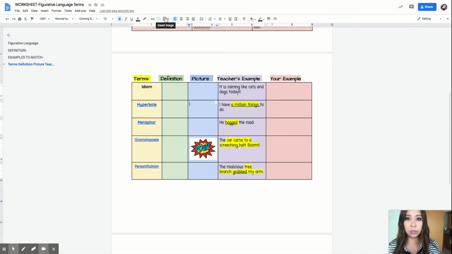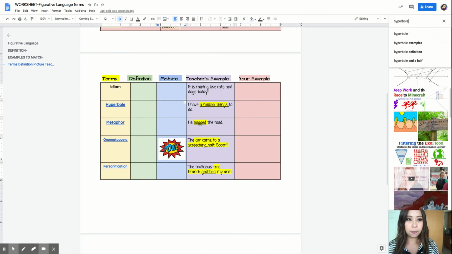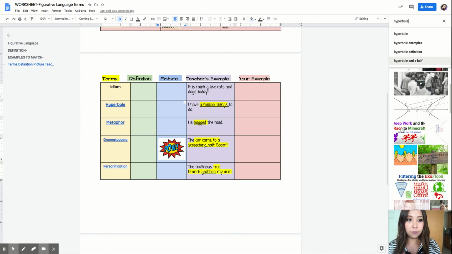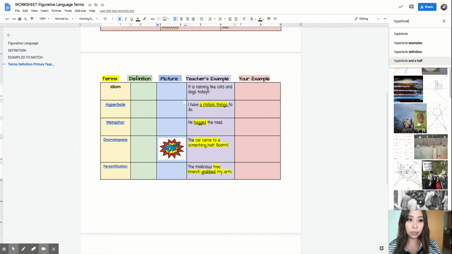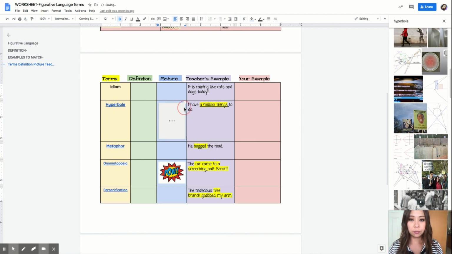Another thing you can do is search for the picture on here. You can go up here to that little mountain, click on it, and put in photo. But click on search the web. Then if I'm going to, for example, want to find a picture for the word hyperbole, I'm going to type it in there. And let's say, for example, this is not the correct one. I want this one. I would drag it on here.